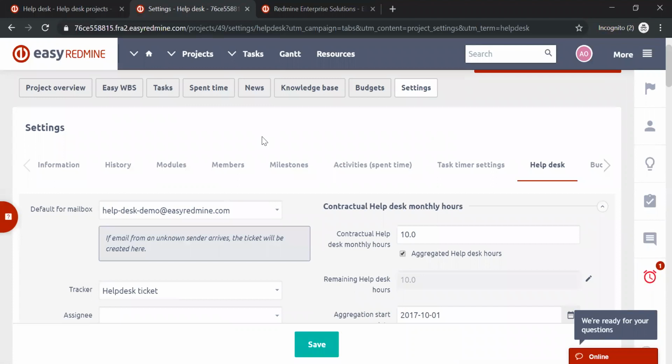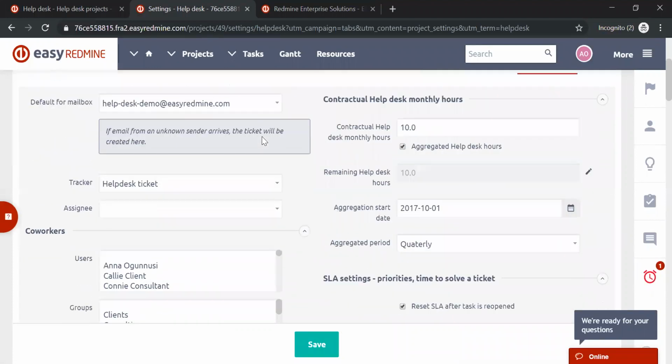So what can we find in these settings? We have several attributes that we can set over here, such as tracker. A new ticket in this project will be created with this tracker. Tracker is a type; it tells us what type of task we are dealing with. Then an assignee. A new ticket of this project will be assigned to this user.